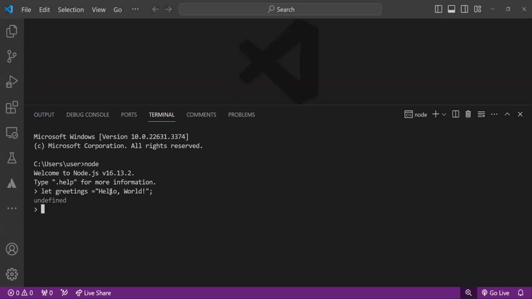Let's warm up with a simple but handy method, dot length. This property gives you the number of characters in a string, including spaces.